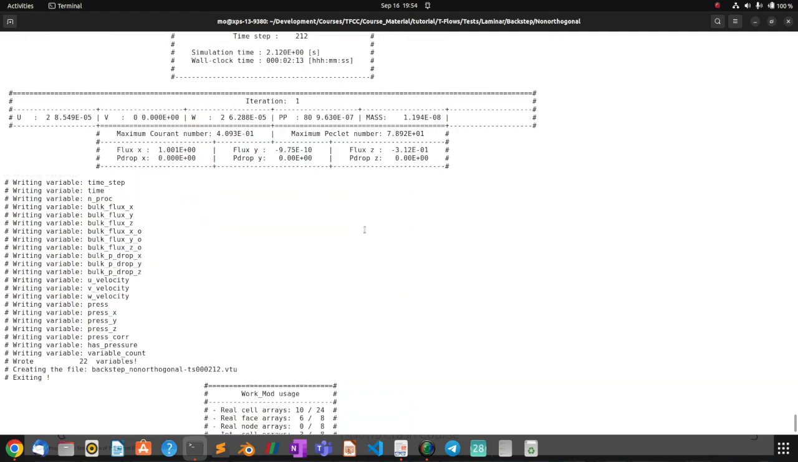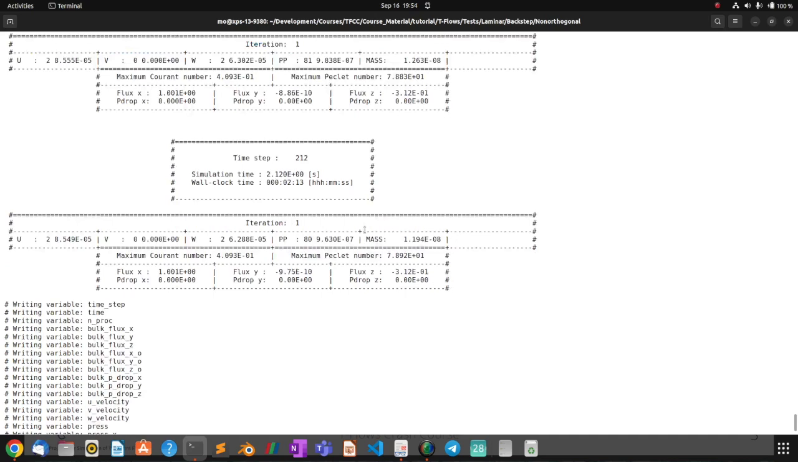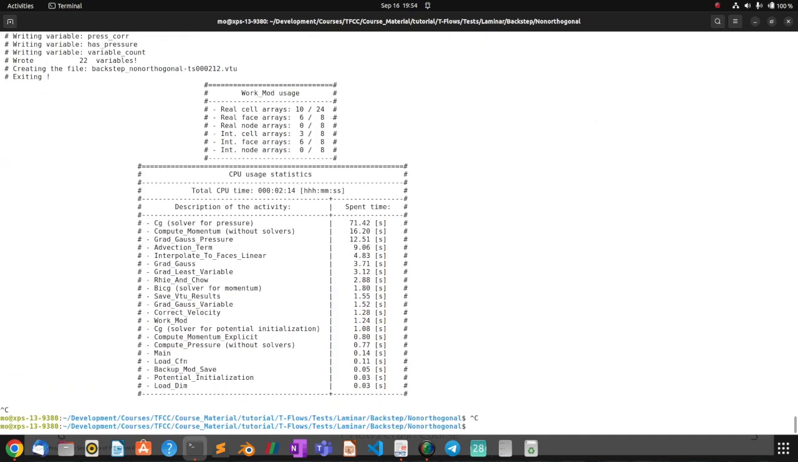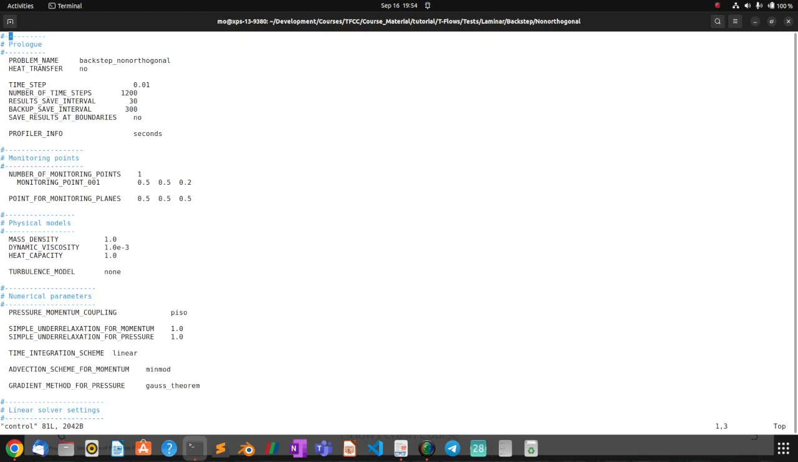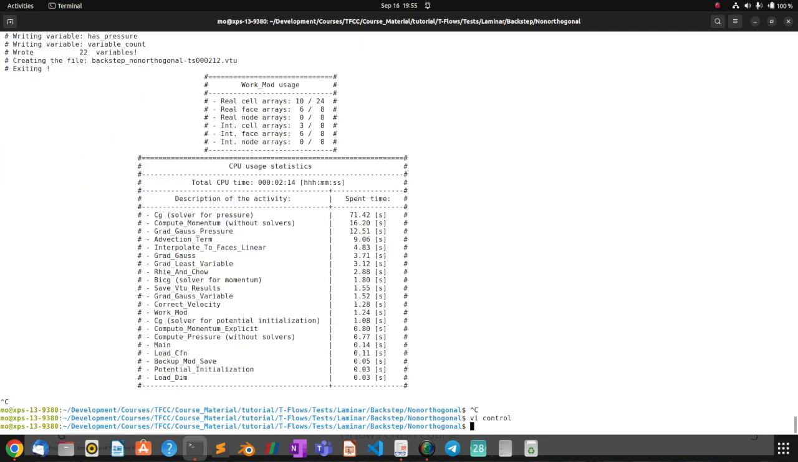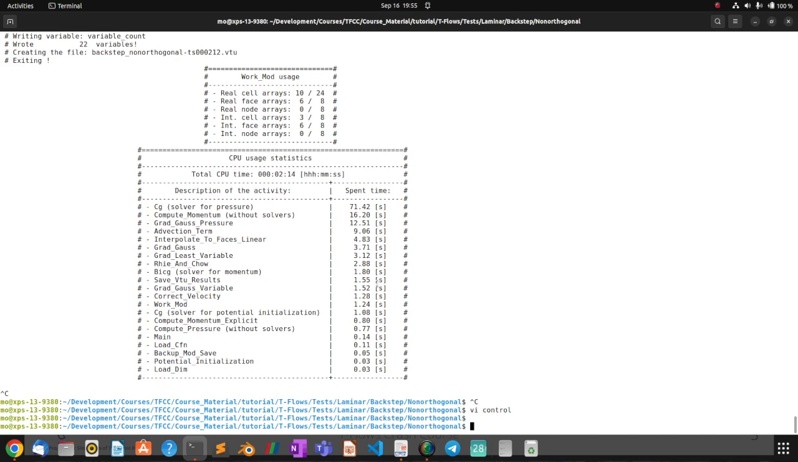That's up to the setting in the control file. So here in the control file you have it in seconds. So profiler info: if you have it in percentage, then it gives you the report in percentages here.